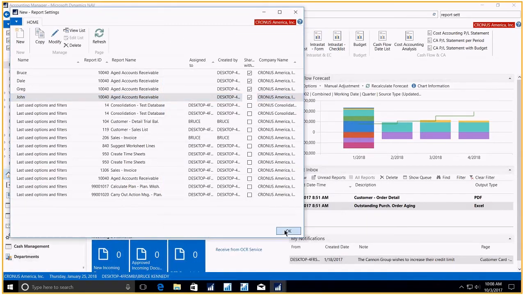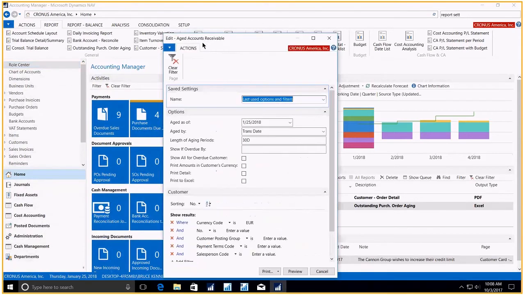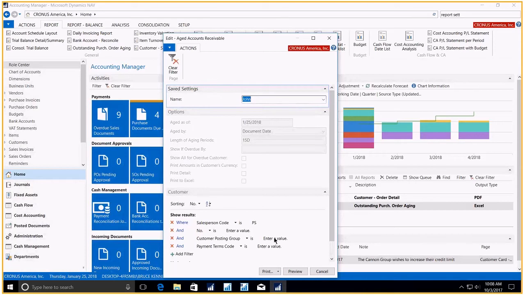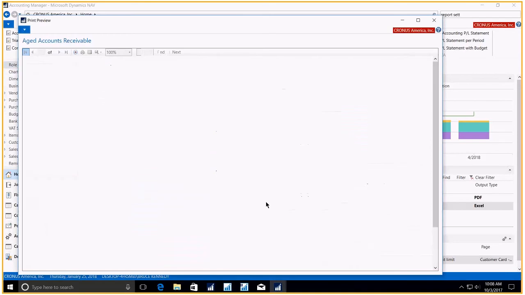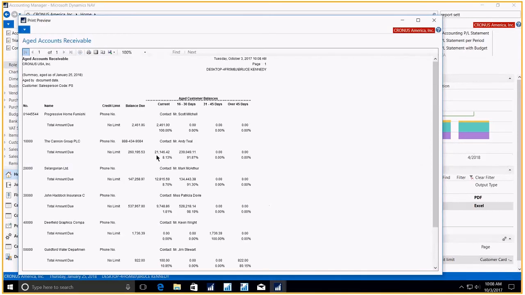Let's go back to our aged accounts receivable report. And for name, we'll choose John. Again, the predefined requirements that we had established for this report automatically appear, and we can simply go to preview or print and get the information that we require.